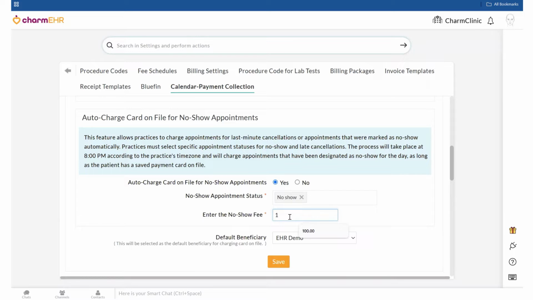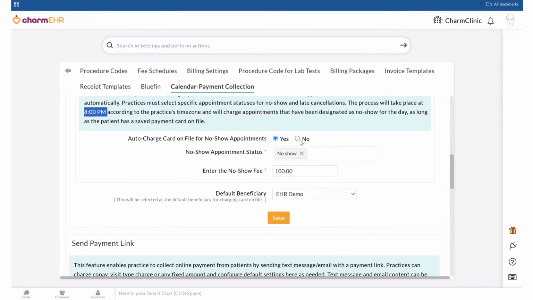So if on your calendar list view, you change an appointment status to no-show, it will automatically charge the patient at 8 p.m. on the day of the appointment. When you do any of these settings, make sure you come down here and select Save. We're going to undo this really quickly.